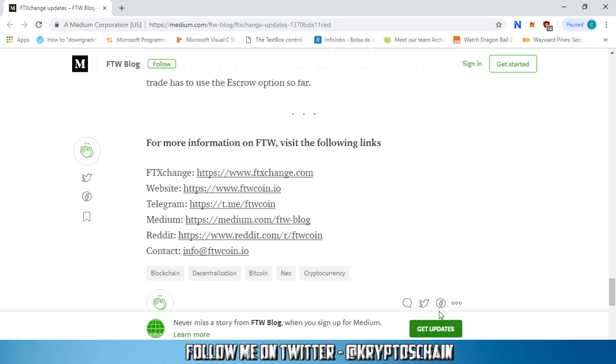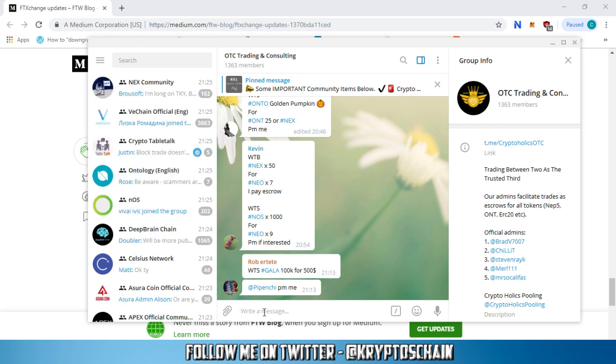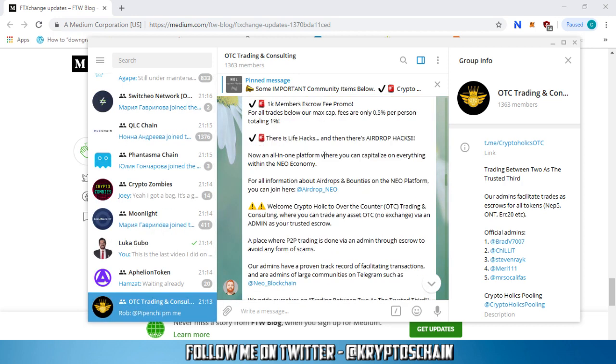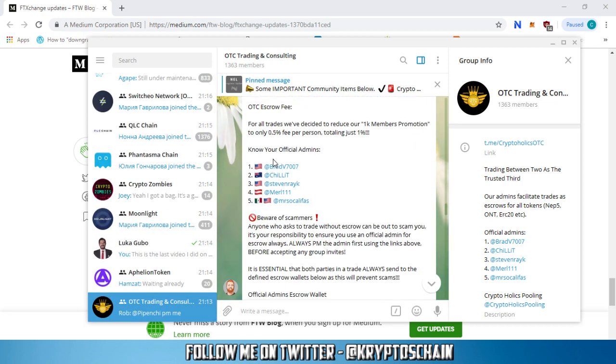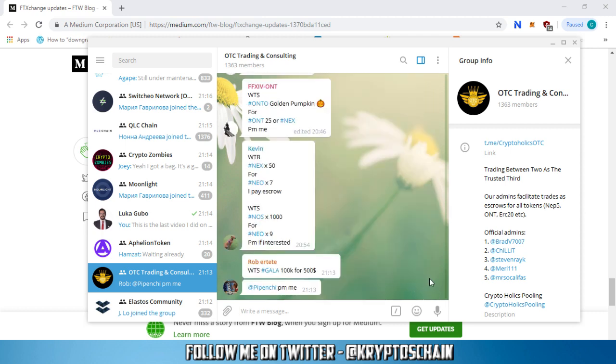Now finally, before I go, I just want to talk to you about the OTC platform on Telegram, where you can trade pretty much any type of token, but mostly NEP5 tokens with trusted escrows. You need to use trusted escrows, which are the admins. As we can see here on Cryptoholics OTC, if you scroll through the list, we can see the 5 admins. We've got Brad V, Chili T, Stephen Rake, Merle, and Mr. Socalifas. I just want to say that a lot of the scammers, as you can see here, they're even telling you to beware of scammers. A lot of the scammers, what they do is they private message these people that are posting trade orders and trade requests here.